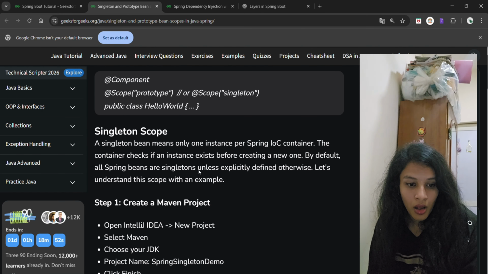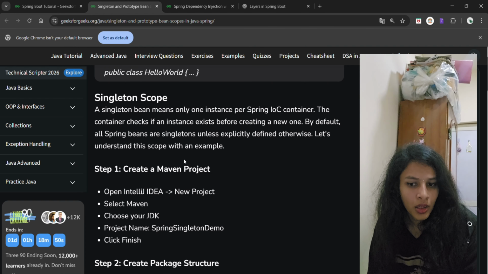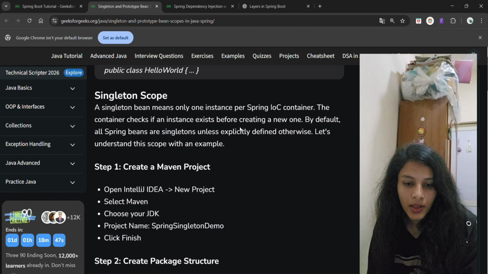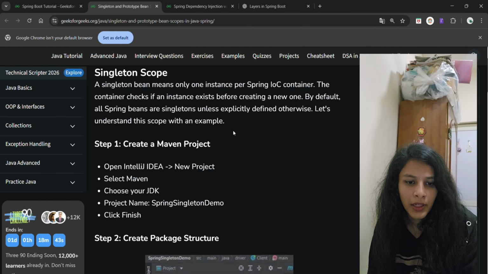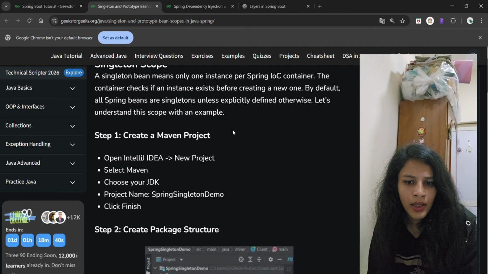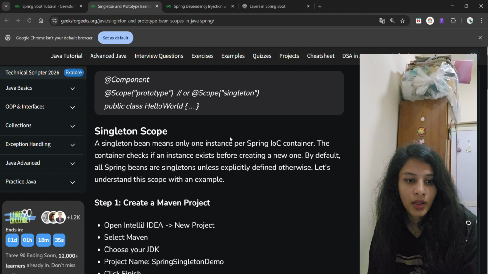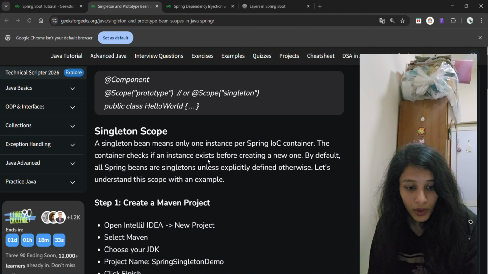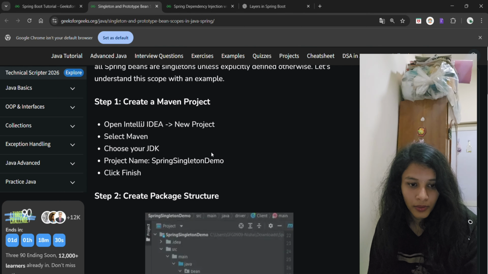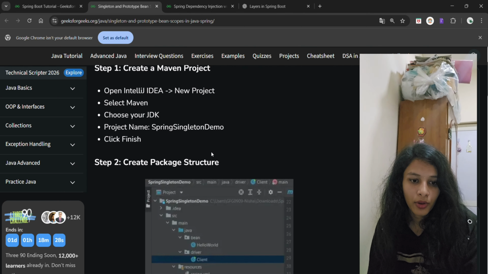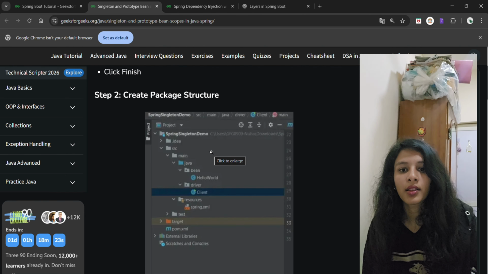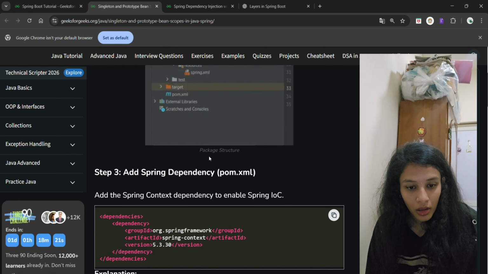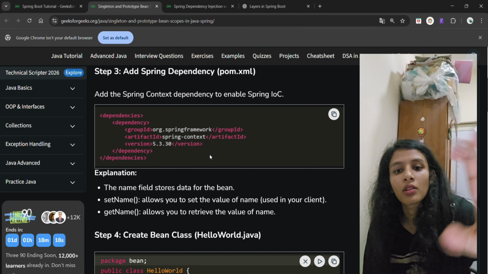Got it. Singleton means only one instance, the container checks if an instance exists before creating a new one. By default, all Spring beans are singletons unless explicitly defined otherwise. Let's understand. Okay, always it is singleton, unless you specify it. Fine. Create a Maven project. Then add this. Just a second.